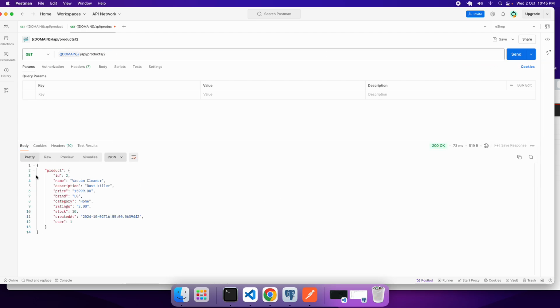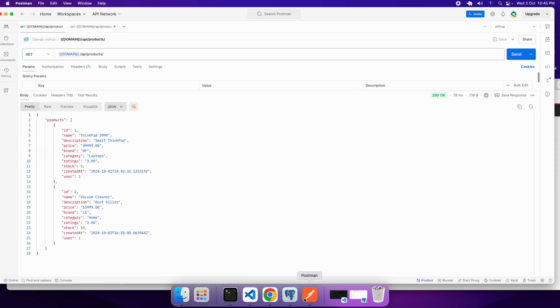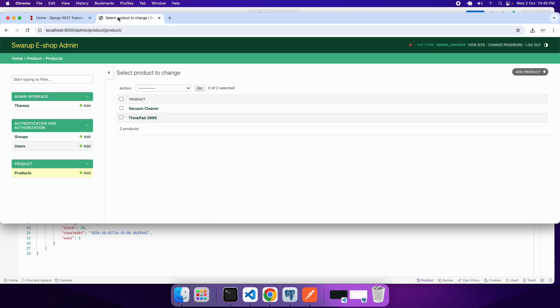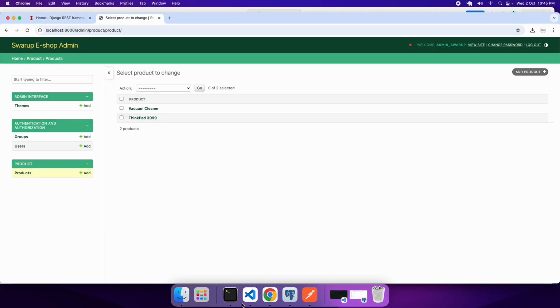Look over here, only the object came, and within that object there is a key called product, and it is showing me the specific detail about that particular product. Okay, what about registering a new product? Yeah, why not? And for that reason, we will come to the admin panel. Let me get to the product, and over here you will find an option called add product.